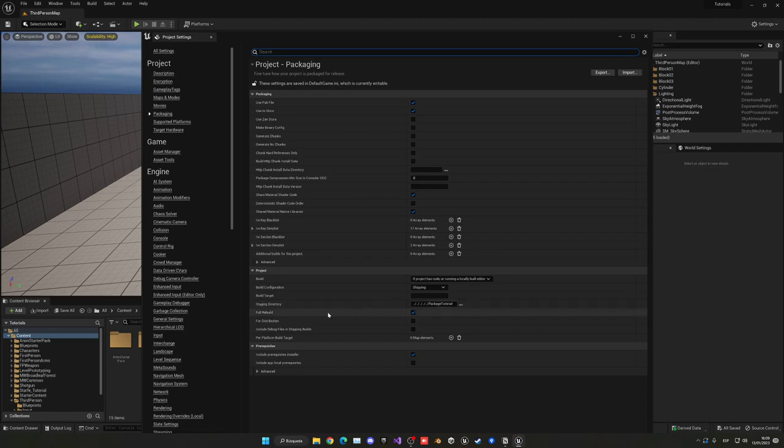Now, one more thing on this page over here is the full rebuild. I recommend checking this when you're making the final version of shipping your game, just because it will make sure that everything is rebuilt, just in case there are some things that may go missing when you package a product sometimes. So I recommend doing that. But of course, if you're gonna make quick development builds, you can go ahead and uncheck that. But in my case, I like it on for just more safety, I guess.